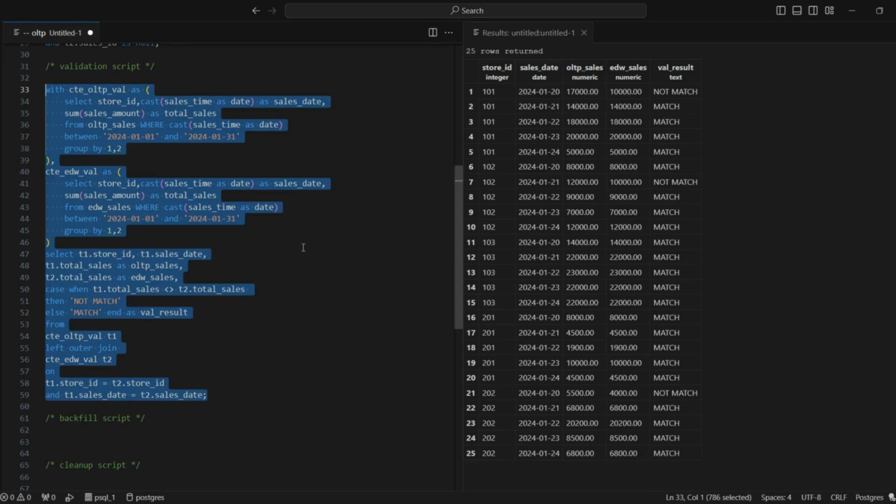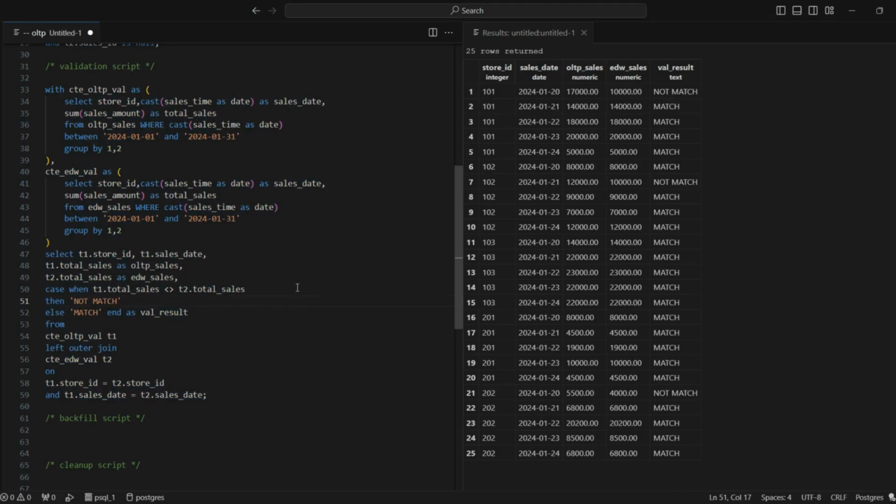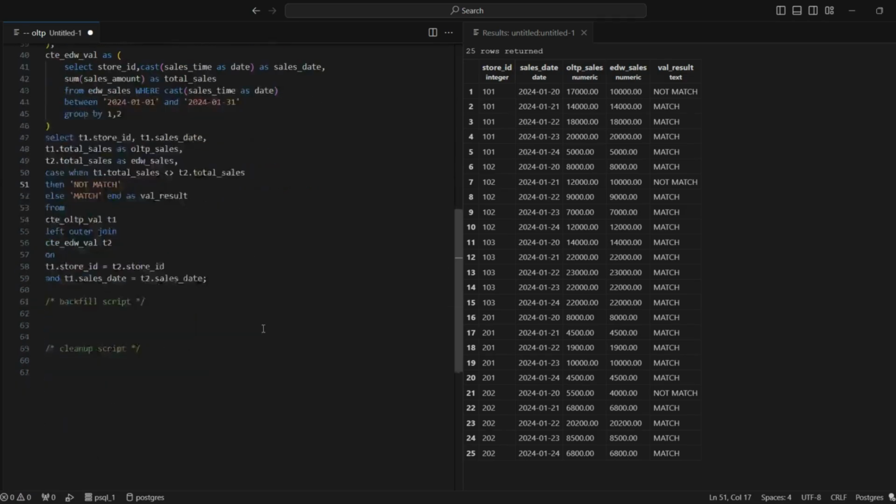So I do see there are some dates, and for some store IDs, there is a mismatch between the data of the source and target. It means data completeness and data accuracy in my EDW table is not complete, right? It's not correct. So I have to do something to fix this data. Now the validation script has done its role. It is supposed to tell me if there is any mismatch in the table data, and it has done that. Now my next step is to fix this data issue.